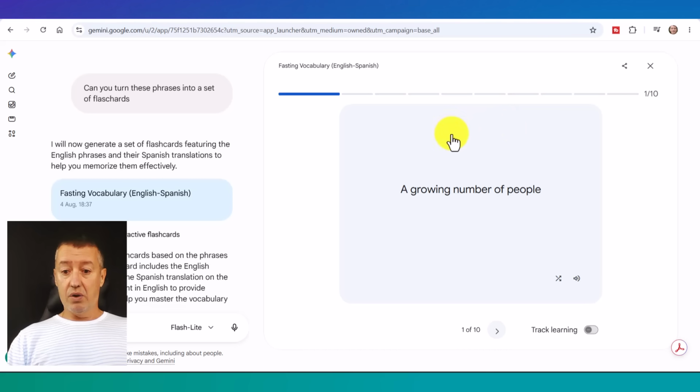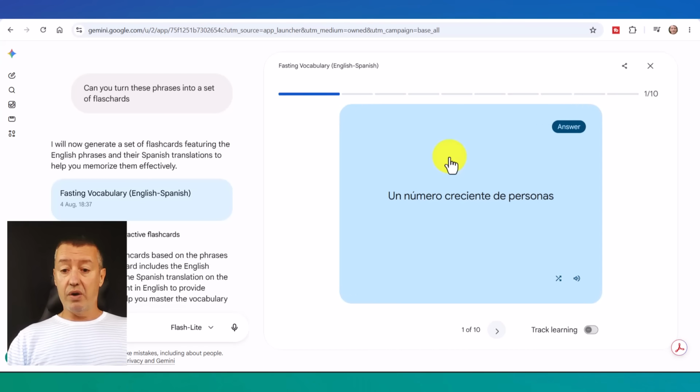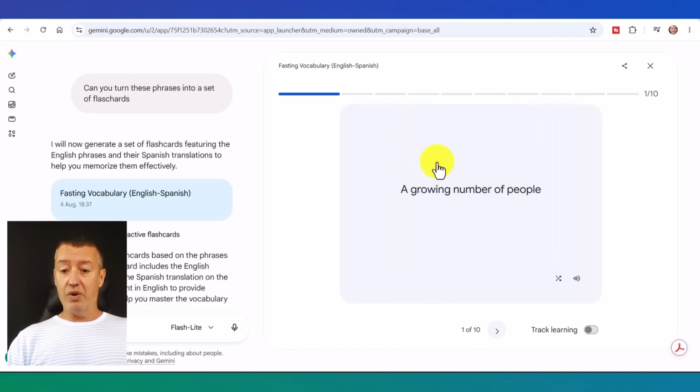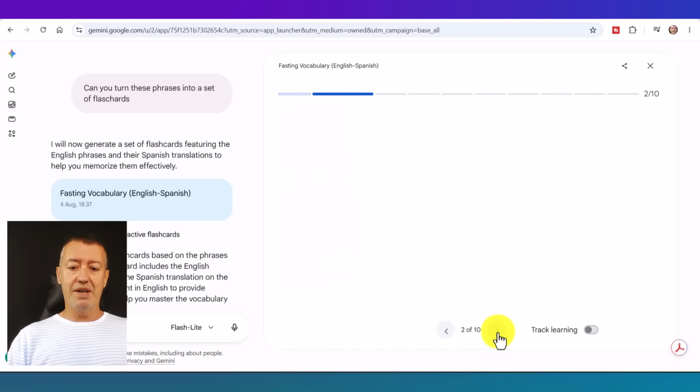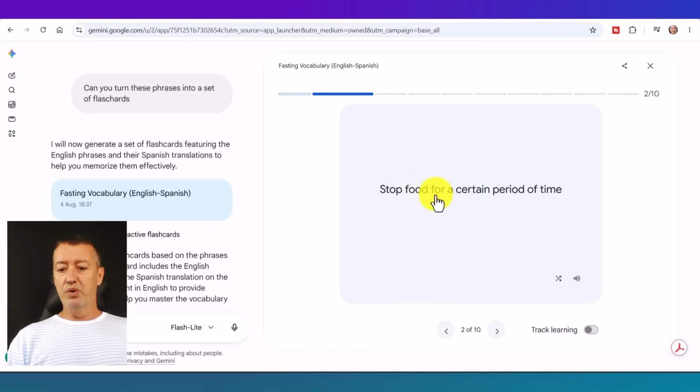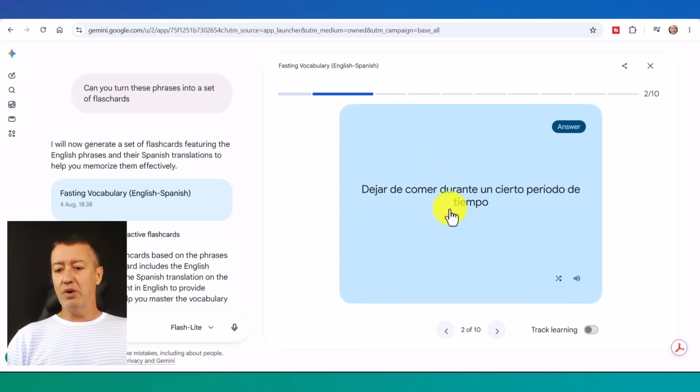And I can click on one side and I can click over on the other and get the version. So I've got here a growing number of people, creciente número de personas, okay, in Spanish. I can move to the next one and say, okay, stop food for a certain period of time, deja de comer durante un cierto periodo de tiempo, okay?